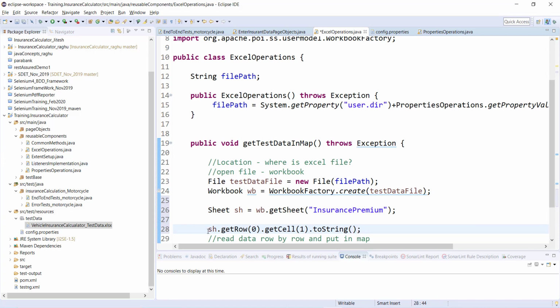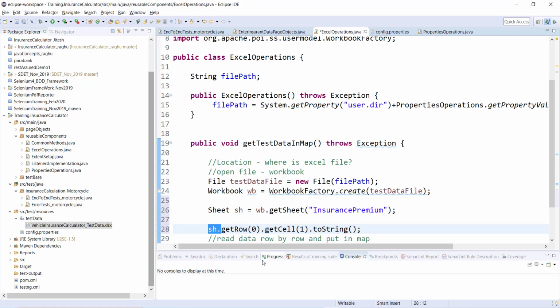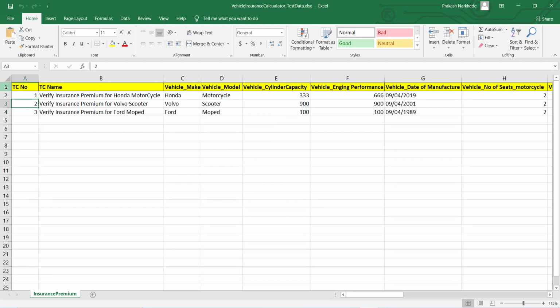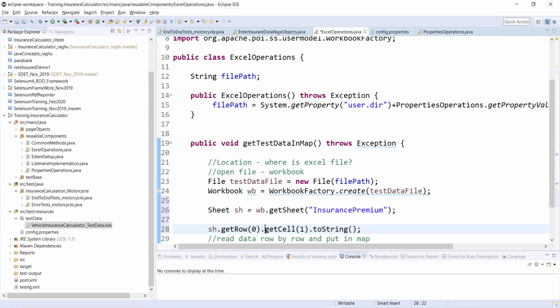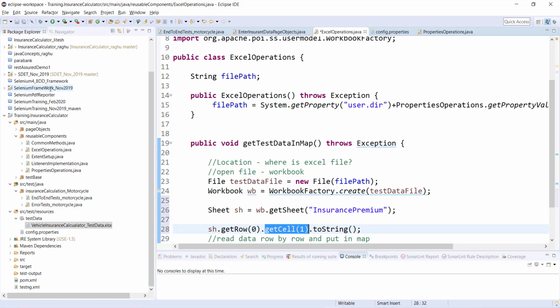If I write something like this, what will happen is it will go into this specific sheet, then it will go into getRow 0, that is the 0th index, that means the first one. It will go into this specific first row, then out of that getCell 0, that means it will go into cell 0 and cell 1, and it will read this specific text, tc name.